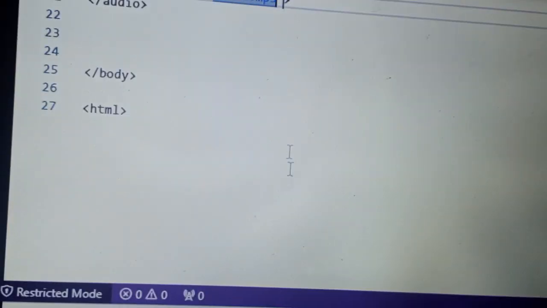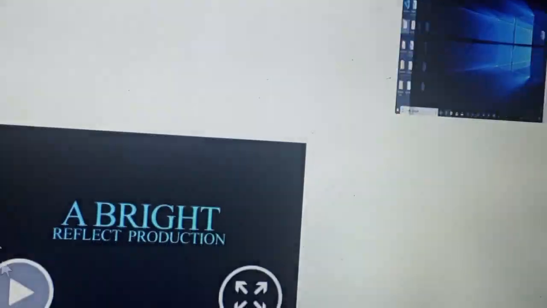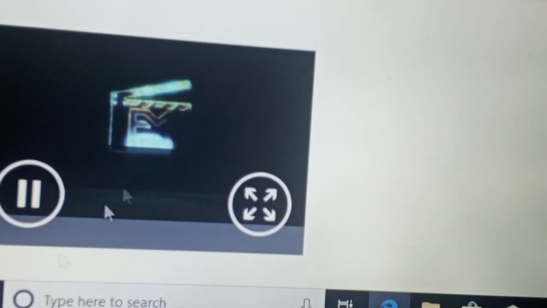Control S. Sorry, camera is shaking too much tonight. Okay, got that.